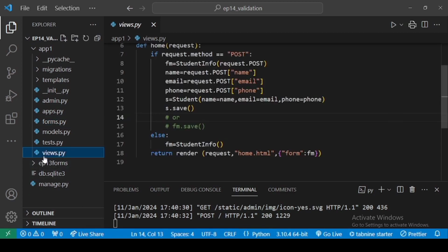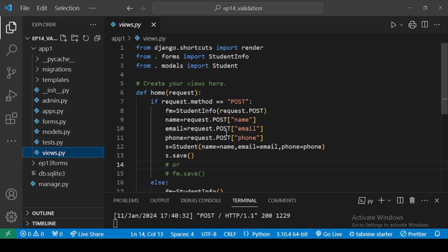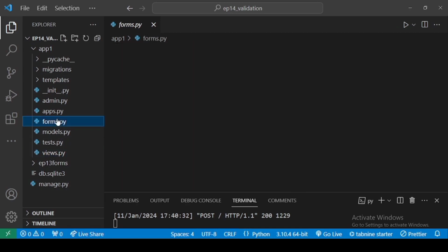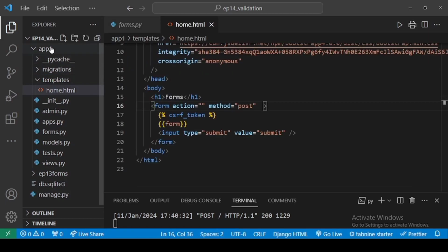Now let us see what is happening over here. Whenever somebody clicks on the home page or hits the URL, this function will get called and it will check whether the method is a post or a get method. Whenever you hit the URL for the first time, it will always be a get request. So it will come over here. Since it is not a post request, it will come in the else block, create an object of that particular class, and it will call the home.html page and pass your data in the form of a dictionary. And this is the home.html page, which I have created within the application.